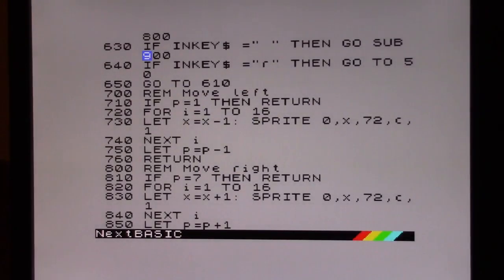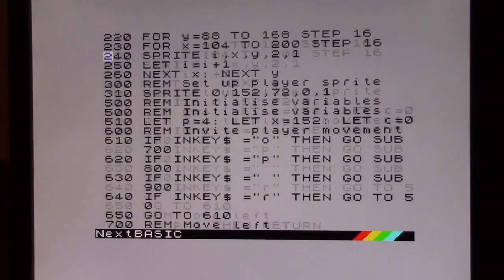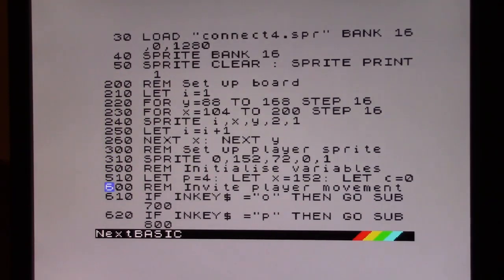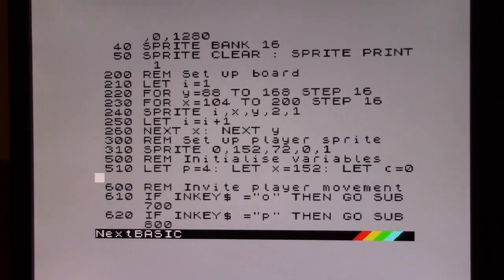I'm going to need a new variable for that, so I'll go back up to my variable definition section, which is, yeah, line 510. So I want 520. I'm going to set up a simple array. We'll call it B for board. And there are 7 columns.